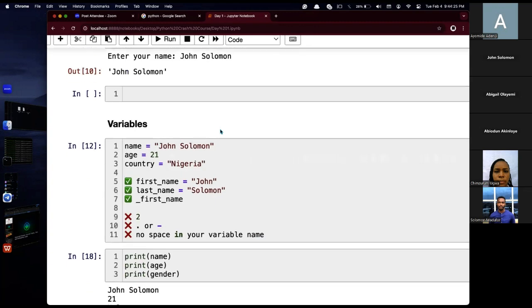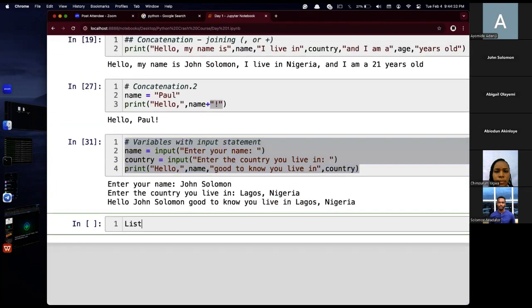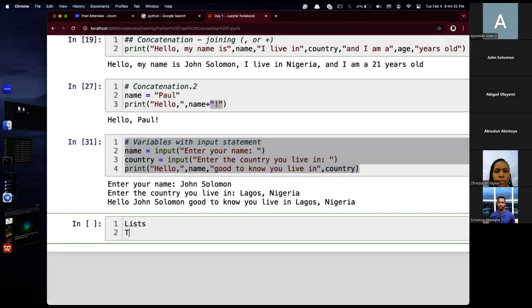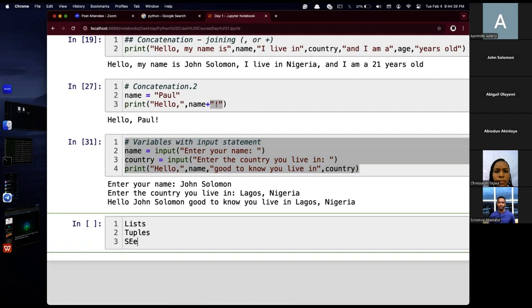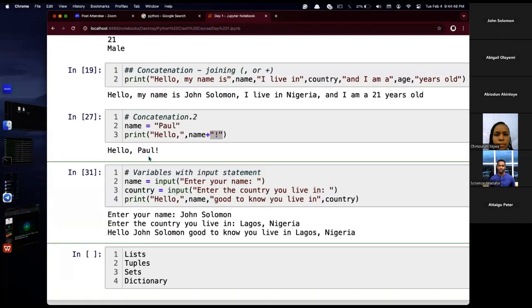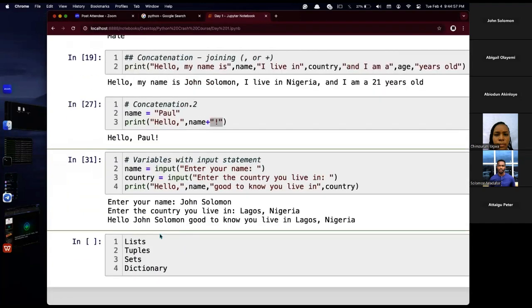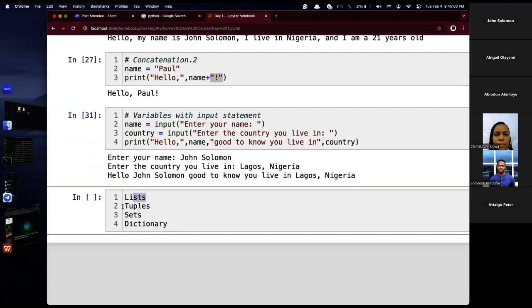In the next session, we're going to be diving into other topics, data types particularly. We talked a bit about data types. Next session, we're going to be looking at other data types such as lists, tuples, sets, and dictionaries. You get to see how you have, let's say, a list of friends, a list of foods, a list of names, a list of countries. We're only able to look at just a single country here, Nigeria, just a single age, 21, just a single name, John Solomon. So we'd get to see a list of those details, a set of all those details, a dictionary of those details.